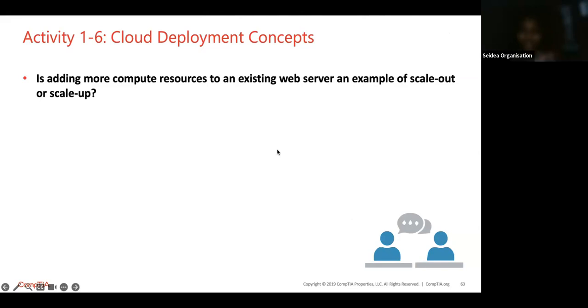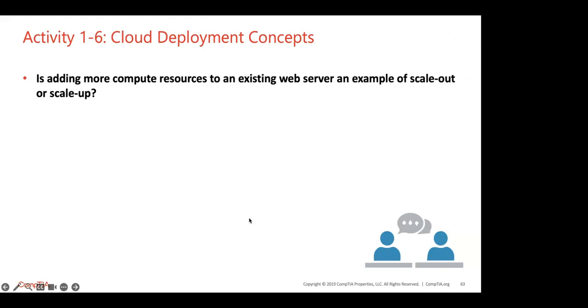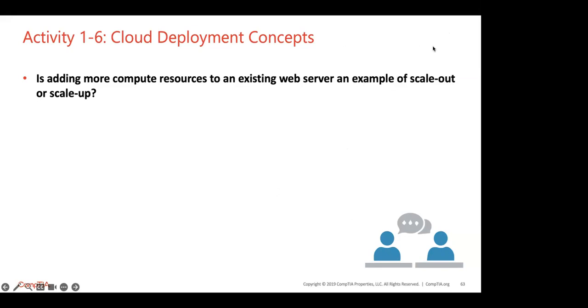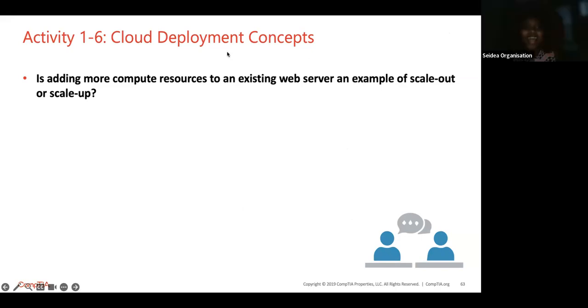So what do we think? Scale up, or are we scaling out? Okay, so I'm feeling scale up, I'm feeling scale out. Scale out. Okay. Thank you so much.